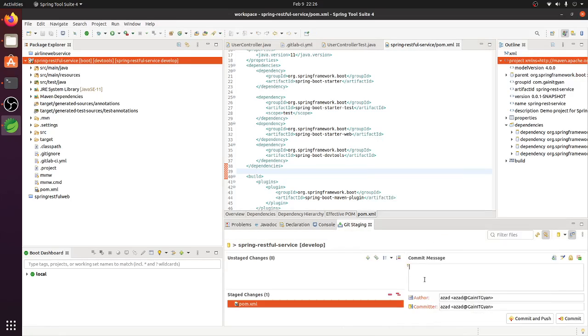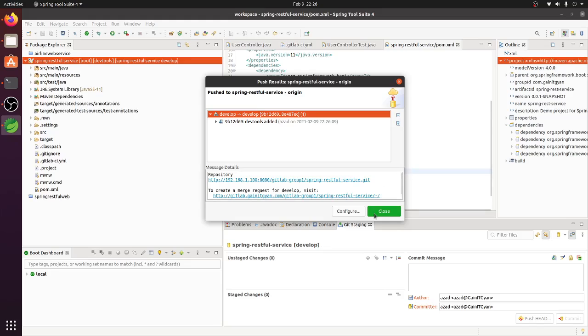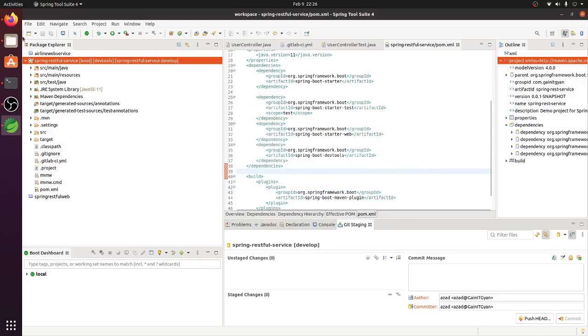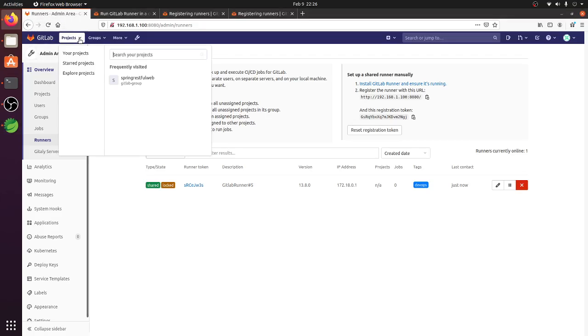And I would say this as dev tools added. And I'll say commit and push. Perfect. Now let's go back to our project and let's see.